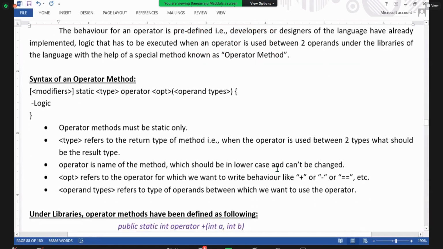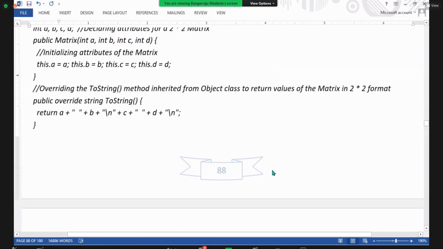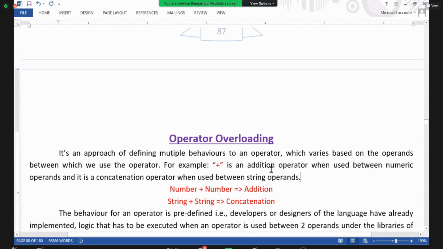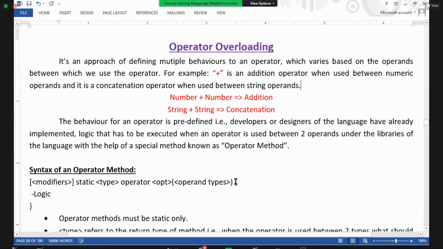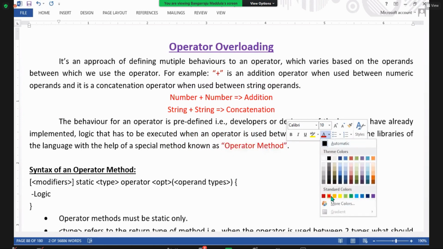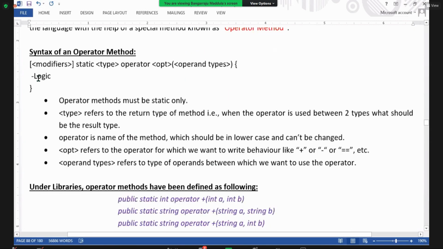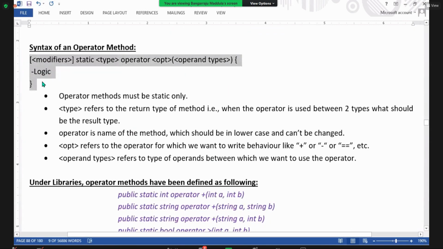Okay? And do you remember, the behavior for an operator is predefined. Last class I was telling you, the behavior for an operator is predefined. Where is it defined? It is predefined in the libraries of our language. And how is it defined? It is defined with the help of a set of methods. What methods? I said we call them operator methods.